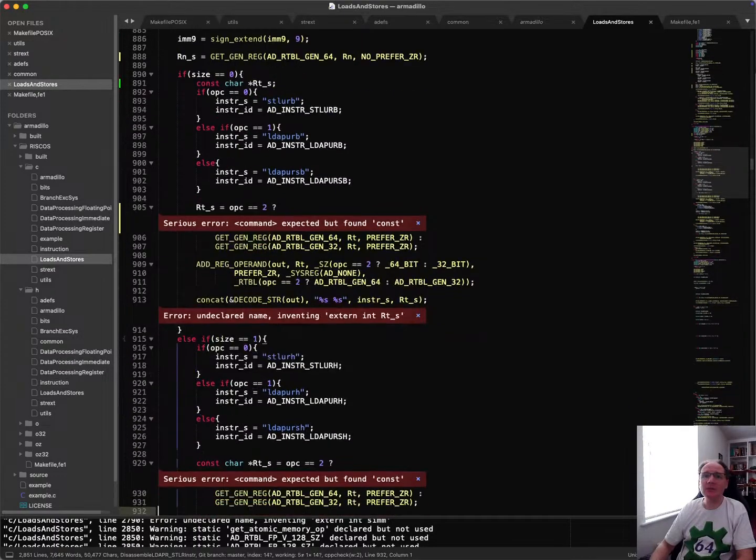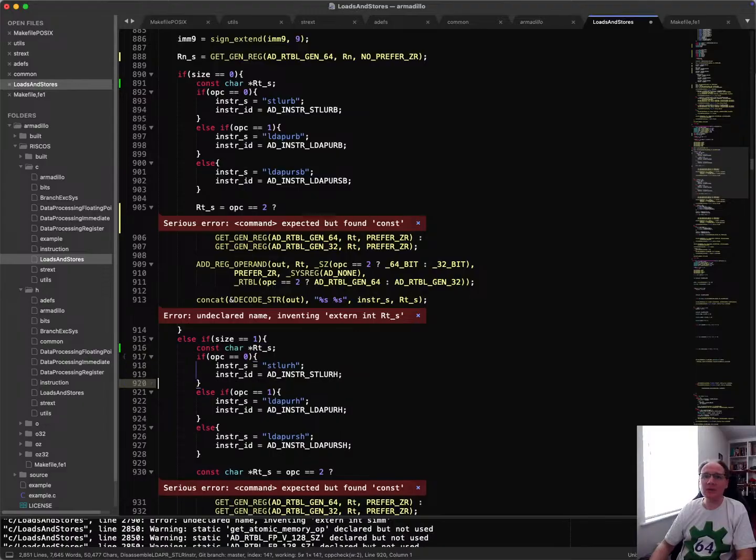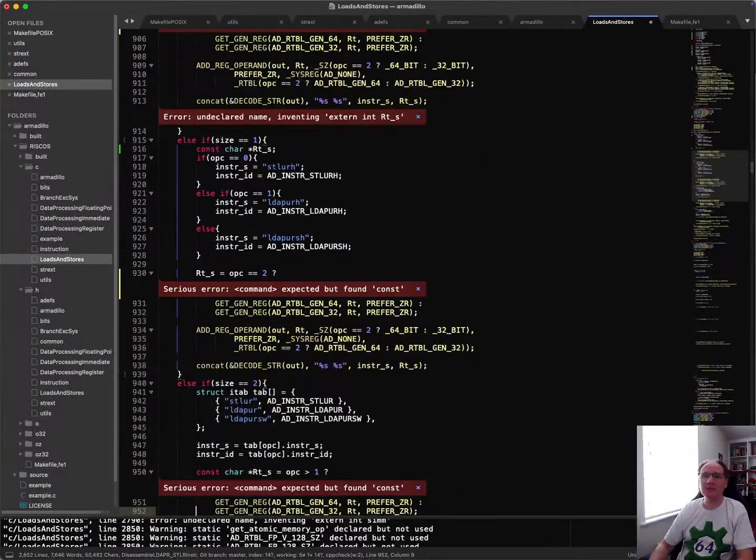Probably the same thing here, isn't it? Yeah. In fact, that's exactly the same thing. So let's paste just that and cut this out. Yeah, I could have signed RTS at the top and then we only have one declaration. I could have done.